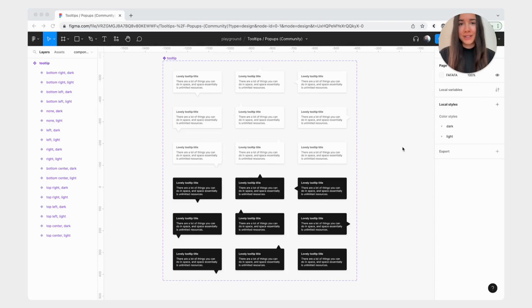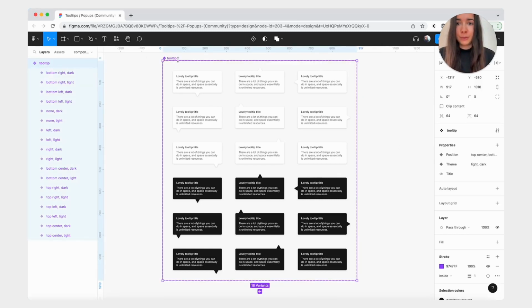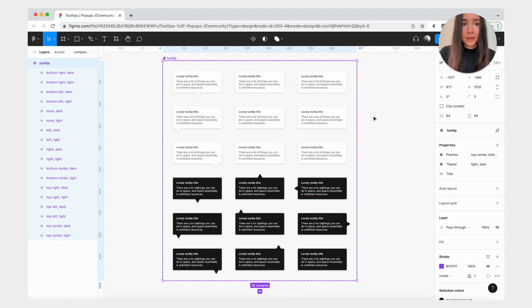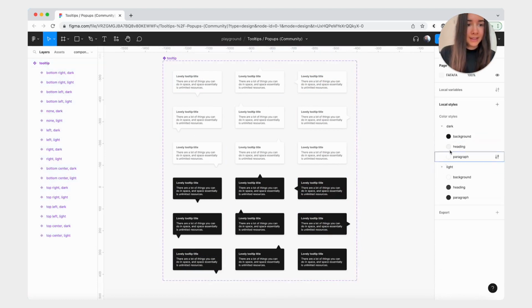Hey everyone, today's video is going to be a gentle intro to variables with focus on setting up light and dark color modes. And I'll be using the tooltips file from one of my prior tutorials for this demo. So what we currently have here is a component set for a tooltip, and it has some light variants and some dark mode variants. We also have some color styles here, which we'll now be converting into variables.